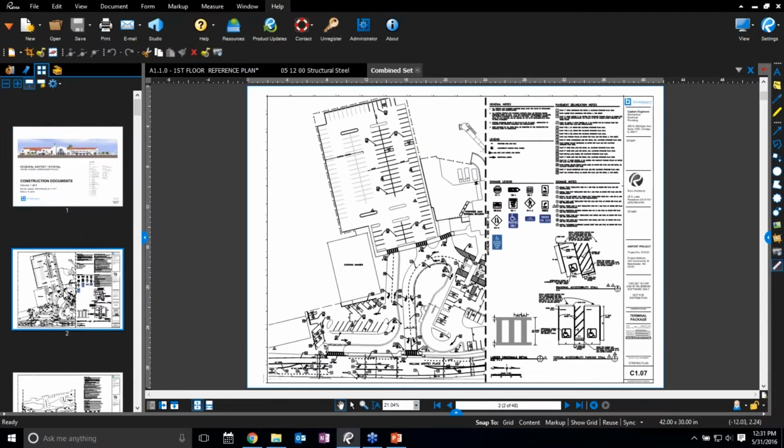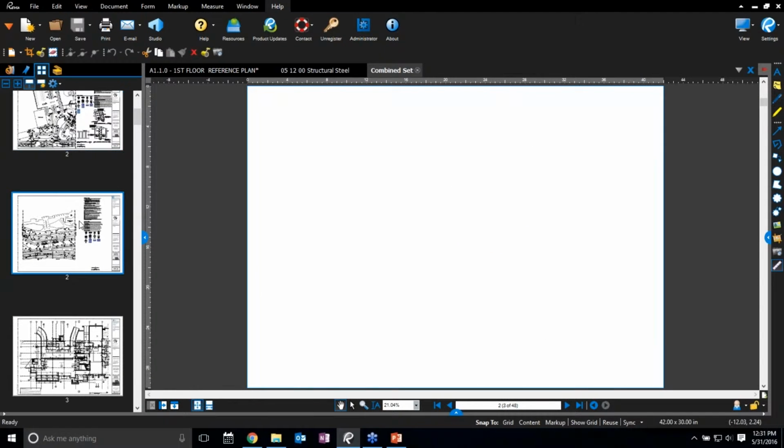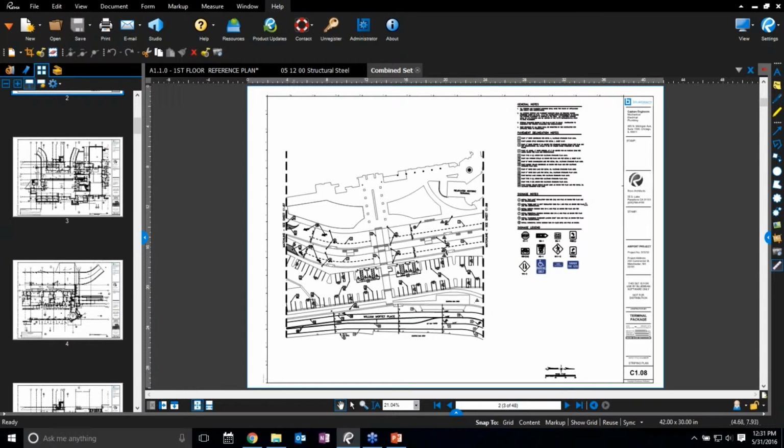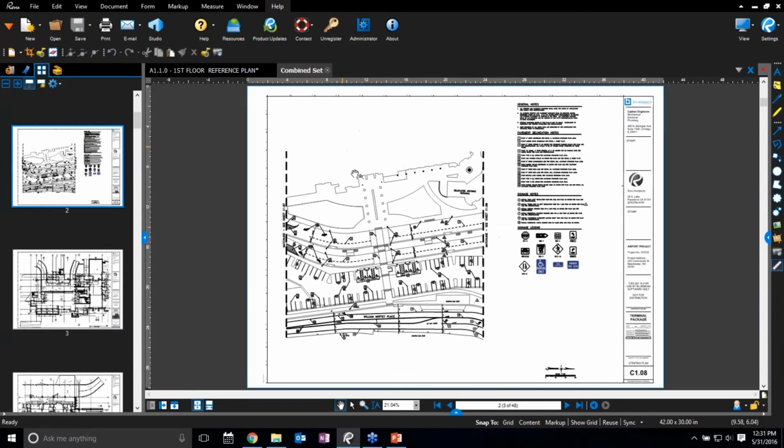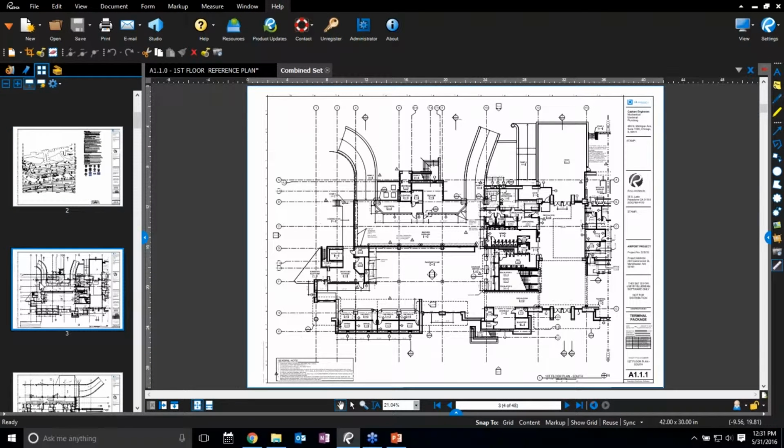I'm going to open a brand new file here. This is a combined file that was, theoretically, sent to me, and I needed to start working with it. You'll notice each of these files is part of a combined drawing set, and so this is 48 pages. But there are a few issues with these.